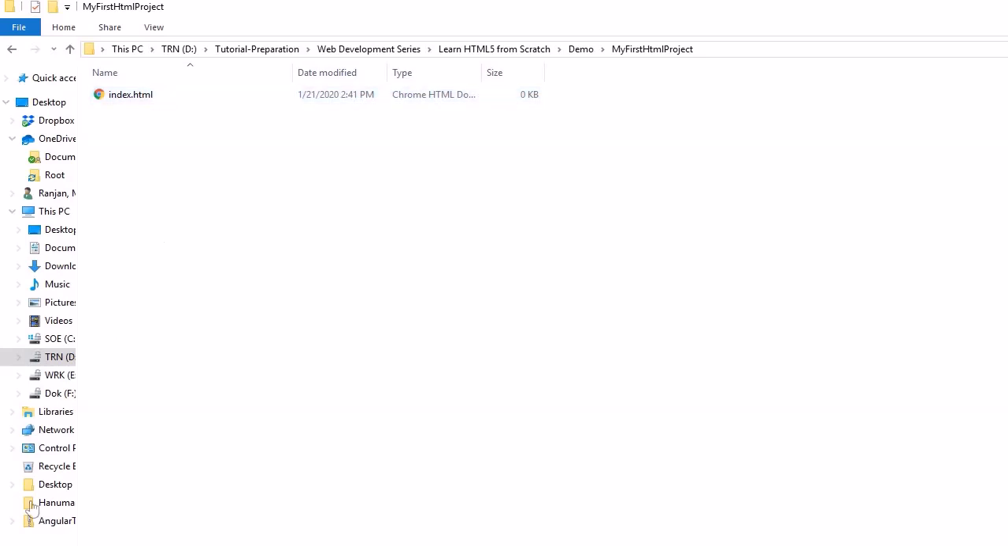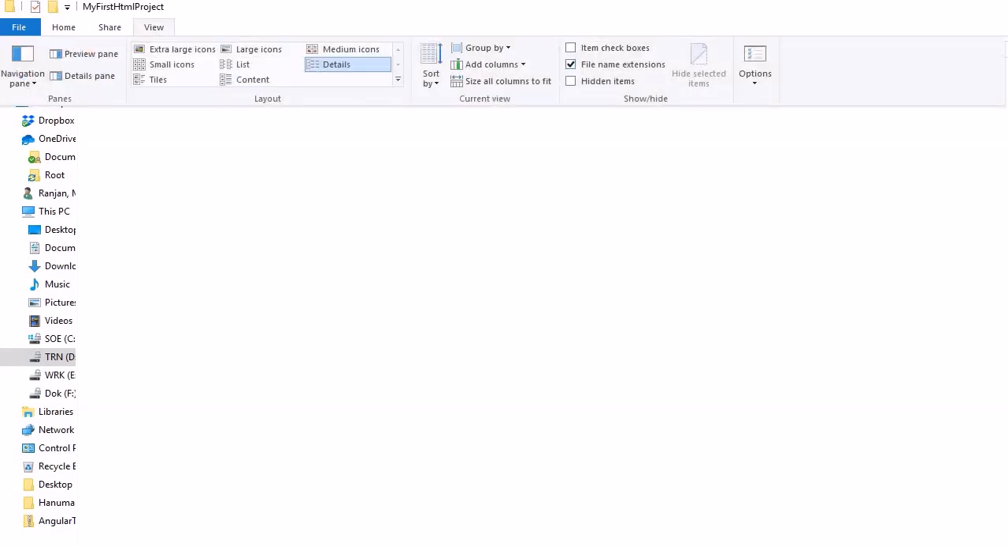Now we need to write into that. Some of you might not be seeing this extension. To enable it, you need to come here, click on view, and here you need to select file name extensions, then it will show that.